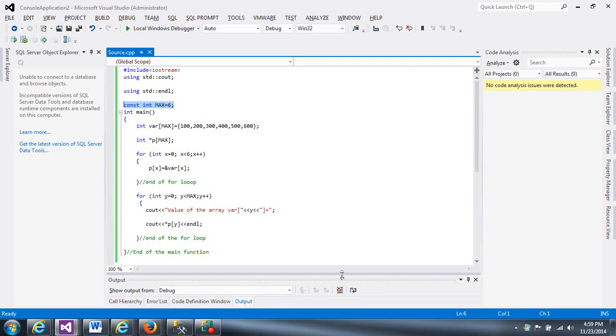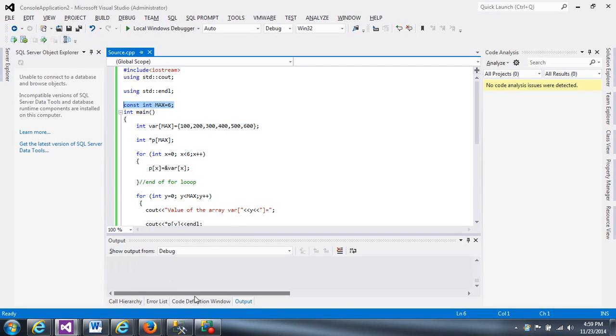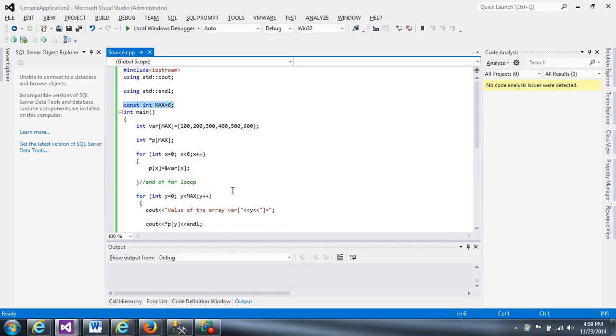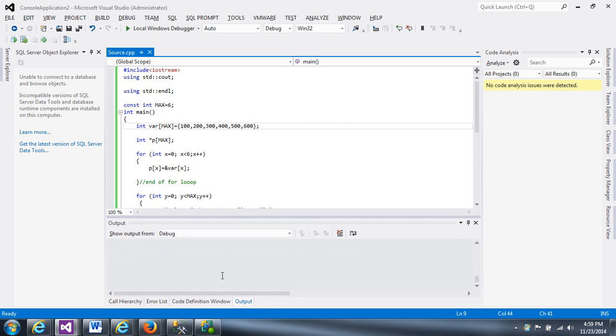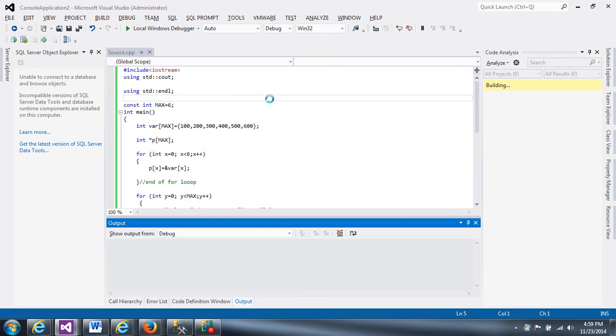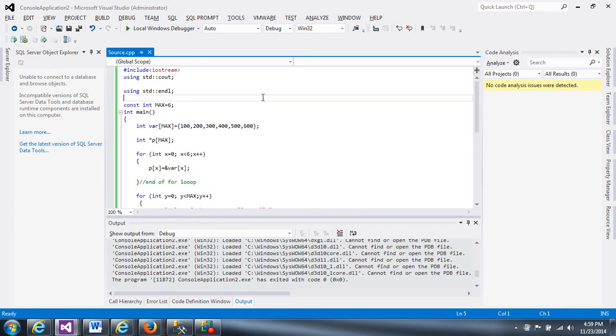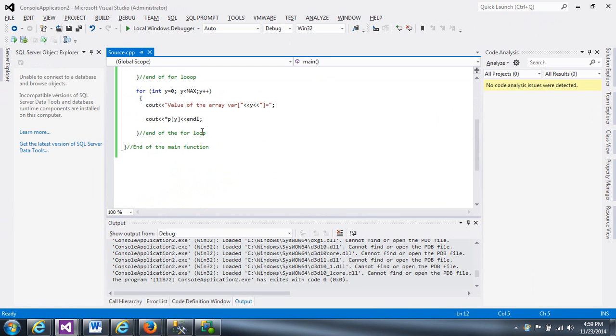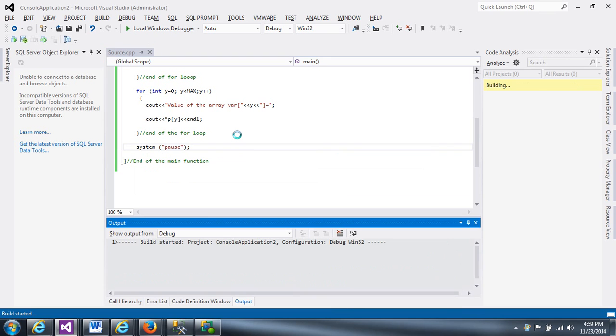As you can see, it's compiling it. Control F5, here we go. The result was printed very fast, so that's not good. So let's put another statement here, which is system pause, which is going to pause the screen for us. So let's try it again.